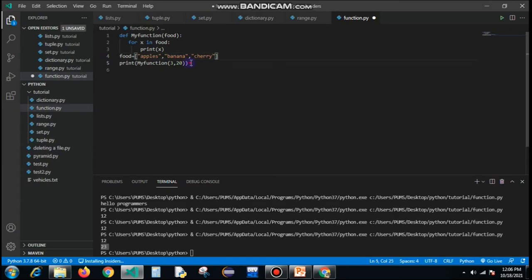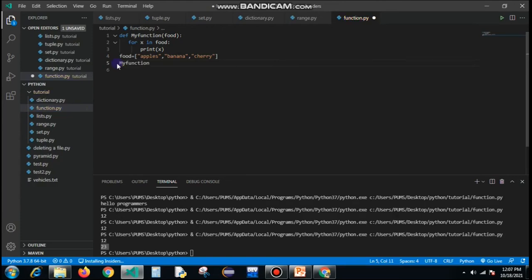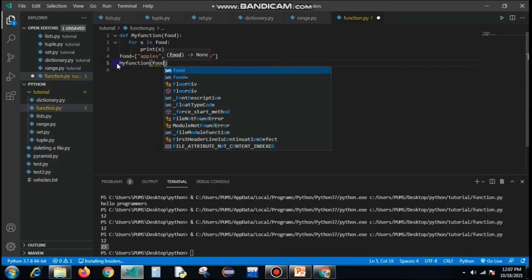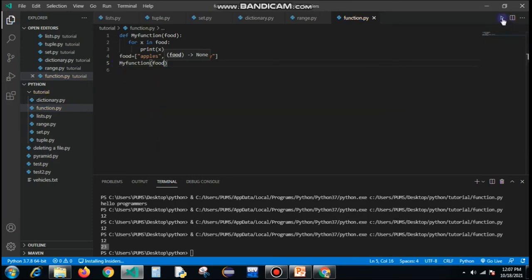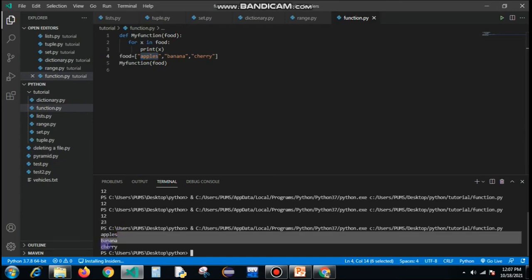So it's time to call my function. So it's my function of, say, food. Let me save this and click on run. You could see that x takes the value of each element present in the list, and each time the loop moves on, the value changes from apples to banana and cherry, and that is being displayed over here.